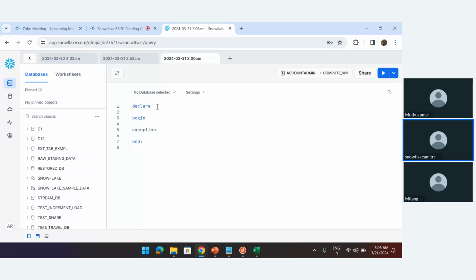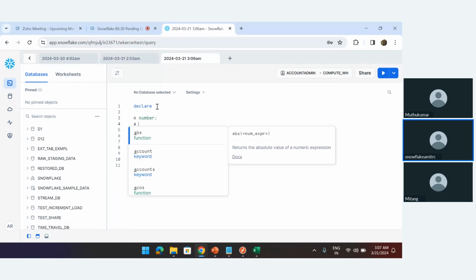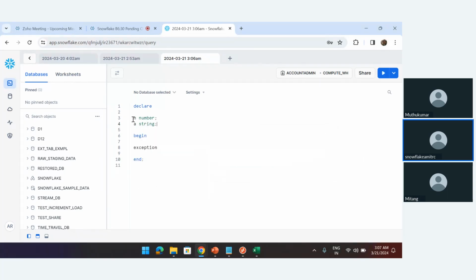In the declare section, we declare some variables. In the JavaScript procedure, everything was declared inside the same double dollar. That is what we did. Now here we have a separate segment for each type of activity. The first one is the declare section, where we will be declaring the variables. Let's say you want to declare an integer, or a number, or a string. You are declaring these variables.